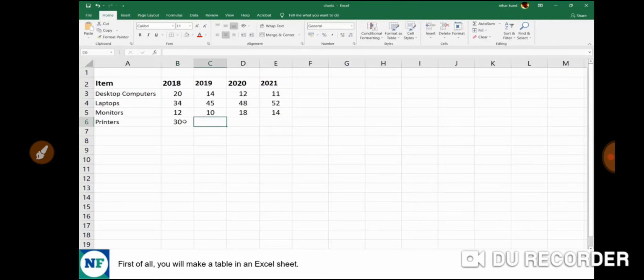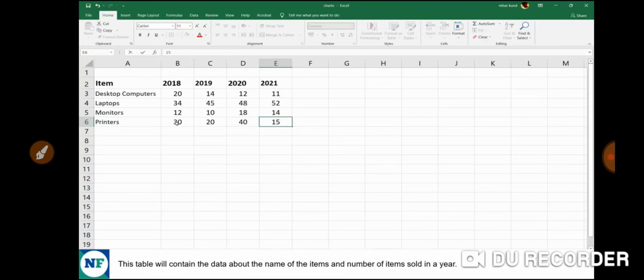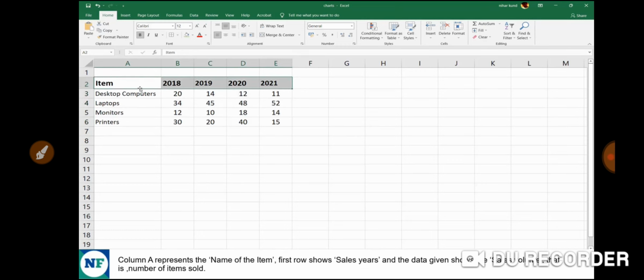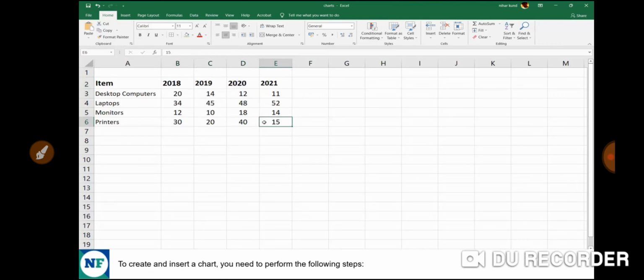Question. First of all, you will make a table in an Excel sheet. This table will contain the data about the name of the items and number of items sold in a year. Prefer the labeling as shown on screen. Column A represents the name of the item. First row shows sales years. And the data given shows the sales volume, that is, number of items sold. To create and insert a chart, you need to perform the following steps.